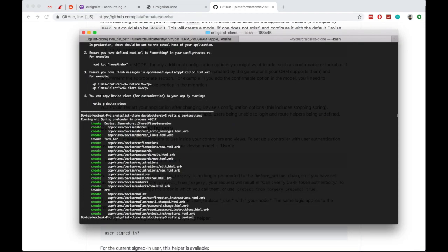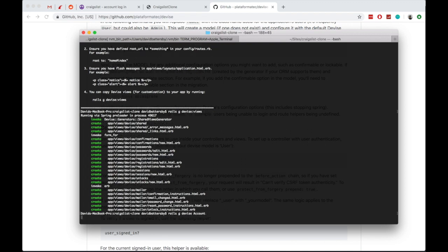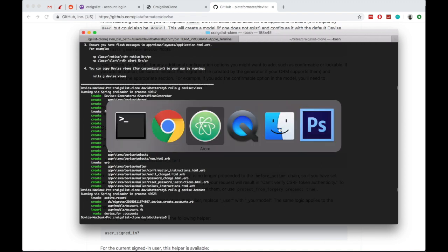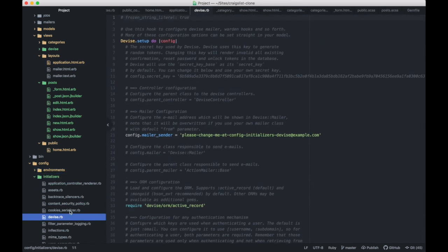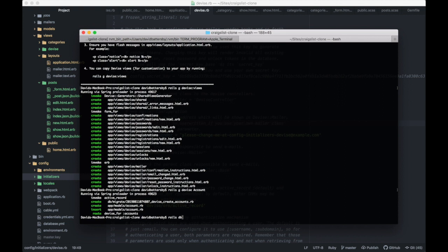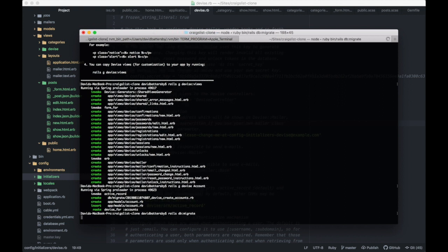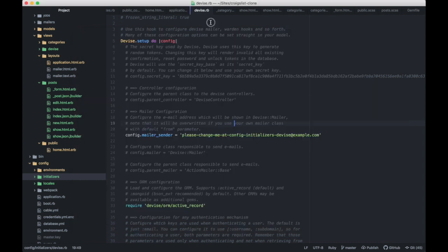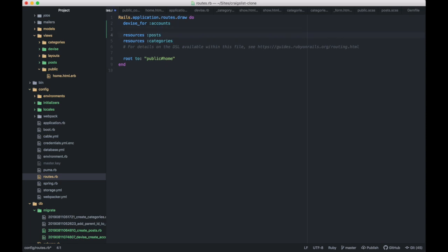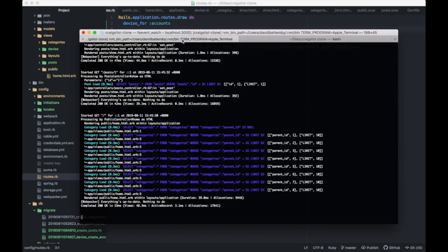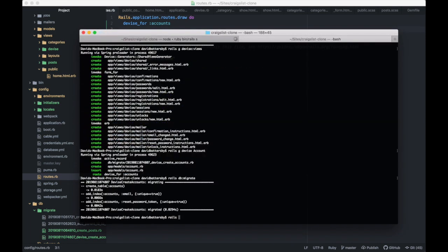So the first thing we need to do here then is create a Devise model. So we'll call that account. Then we will have a look inside. So we can see here the new configuration file has been set up, and we'll run the migration. The migration will just create a default account table in our database. So in our routes here, we can see that Devise has already been added, so that's great.